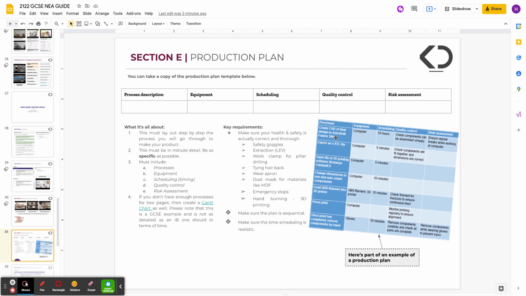So what they've got here, though, is they've broken down the process quite nicely. They've said, create the CAM model. Then you've got to export it as an STL. So you do that.